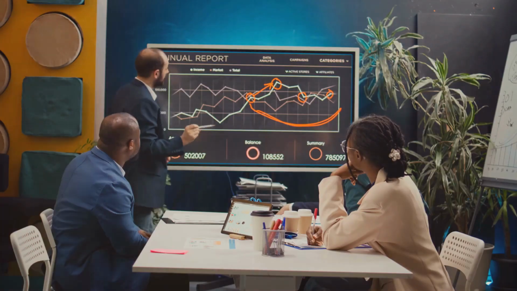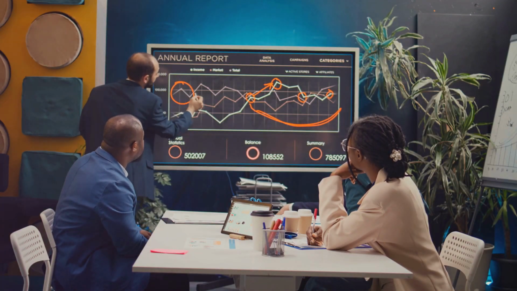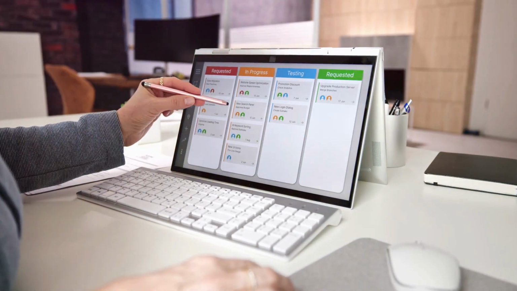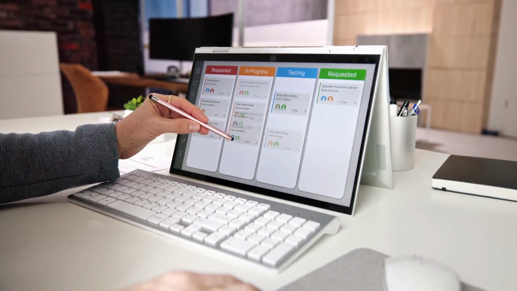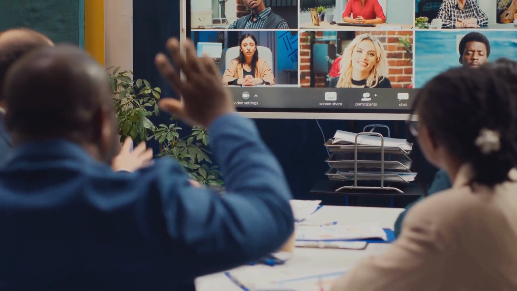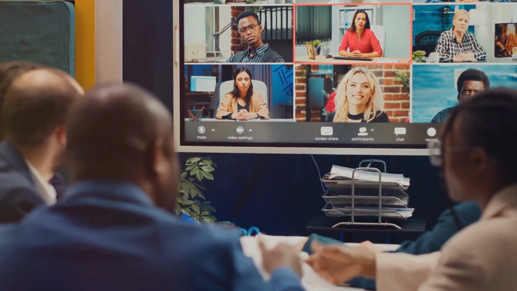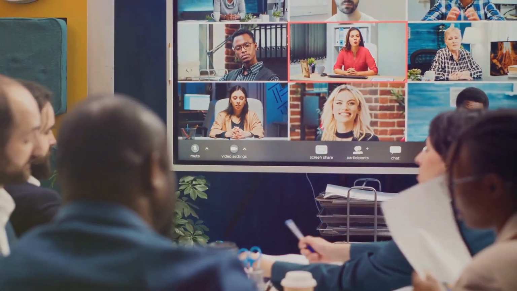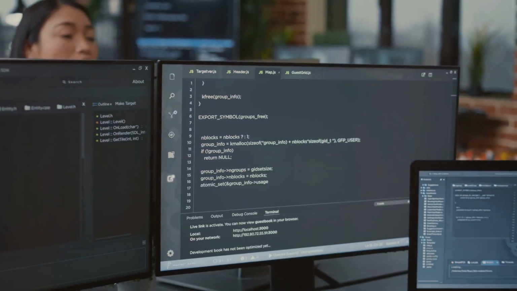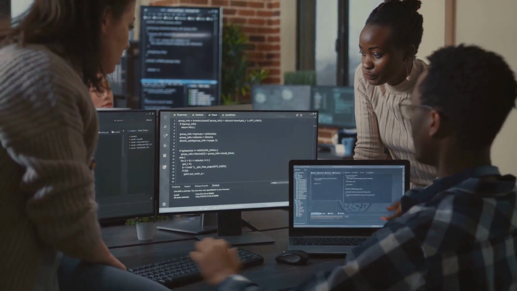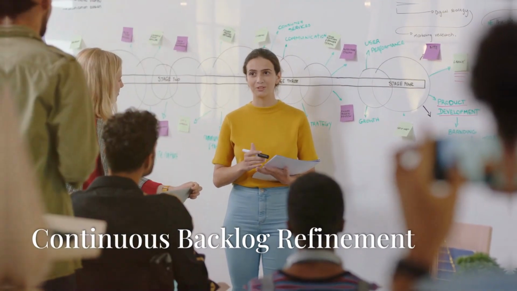Managing scope. In a SAFe environment, scope management is a balancing act. The PO must adjust the backlog as new information emerges or priorities shift. They may need to negotiate with stakeholders to either add new items to the backlog or deprioritize existing ones to accommodate more urgent tasks. This ensures that the team is always focused on delivering the highest value at any given moment.